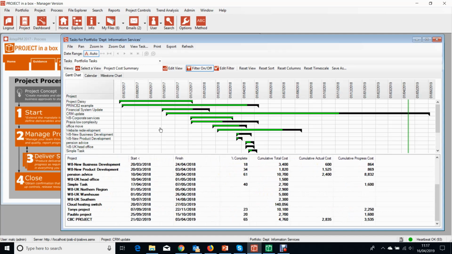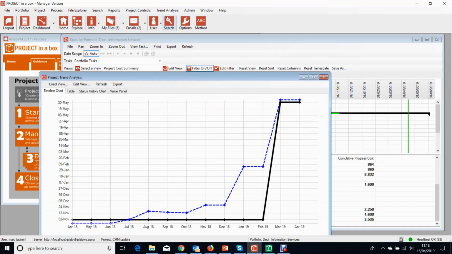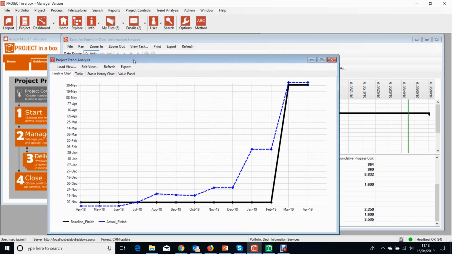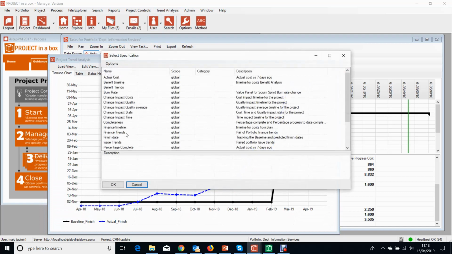In this central location. We can also, of course, use trend analysis to trend some of that content if we want to, and see how those figures are comparing against each other. So let's have a little look at that as well for this project, CRM update. Okay, so let's go project trend. So the last one I looked at was this, which is baseline finish. So I'm going to load a different one. We're going to go for finance timeline.